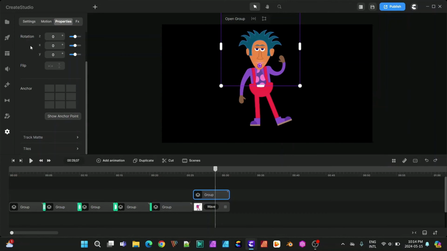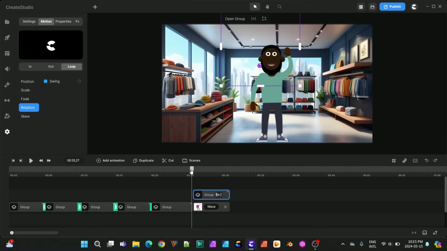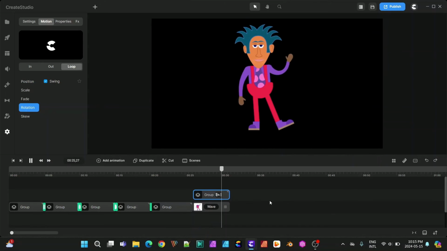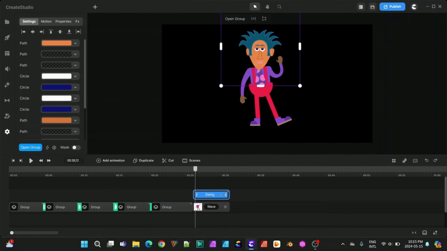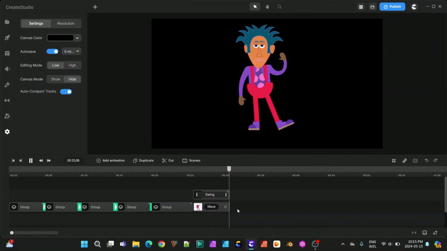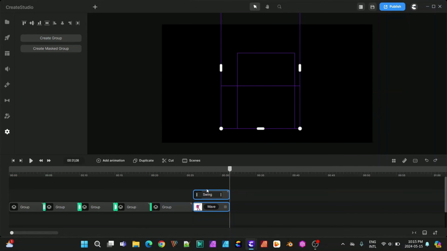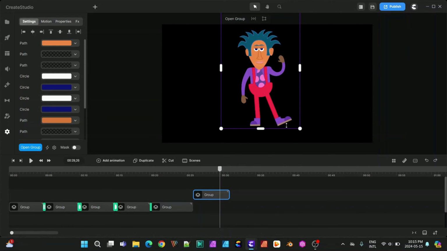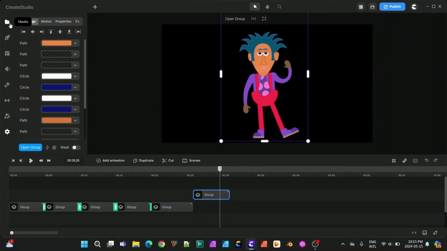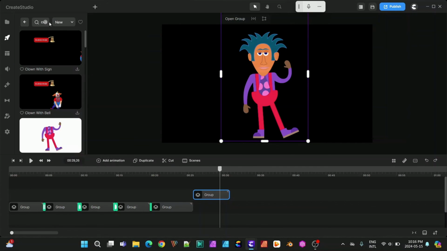So now we're going to adjust the anchor point for the head so we can make the head swing back and forth. And you do that by going into motion, select loop, rotation, and swing. And I believe I used 7% and 3 rotations for Bobo's head swing. Just the size. Now we're going to go in and find a background for Bobo.